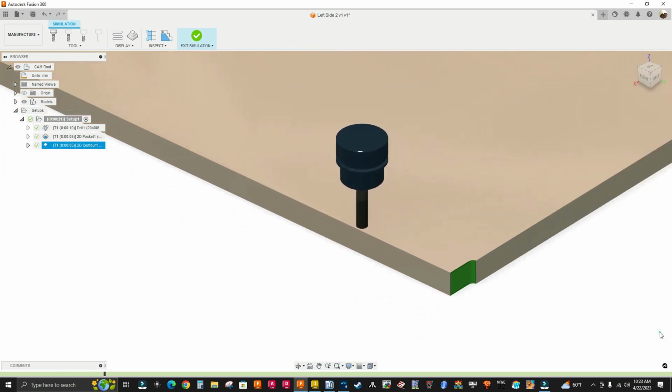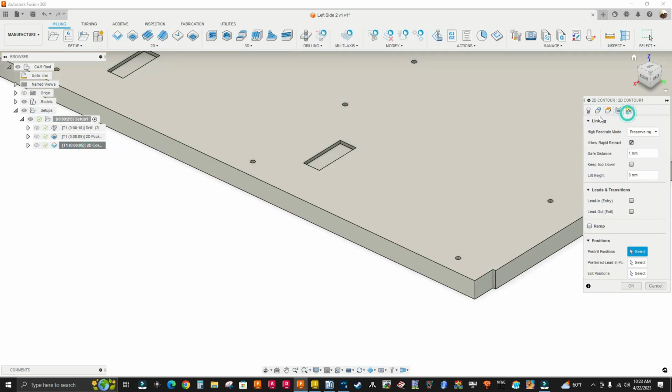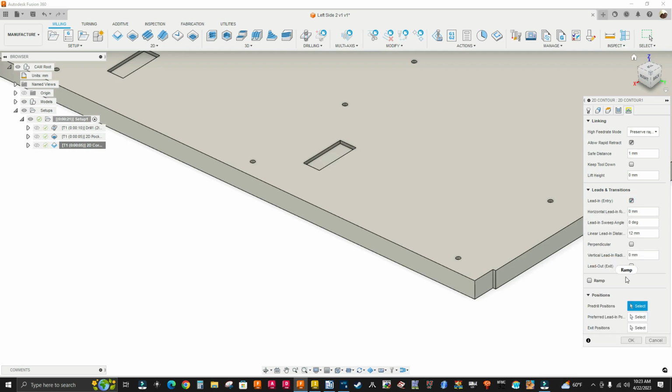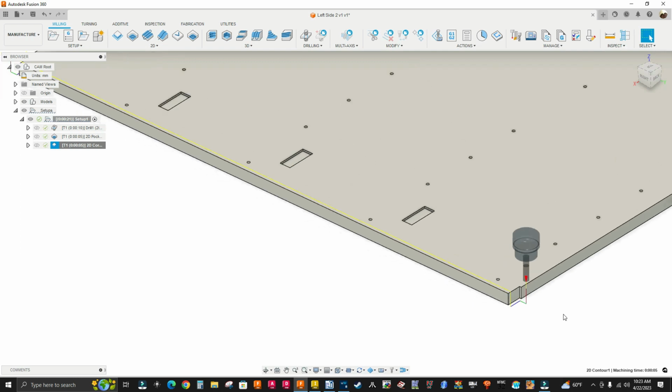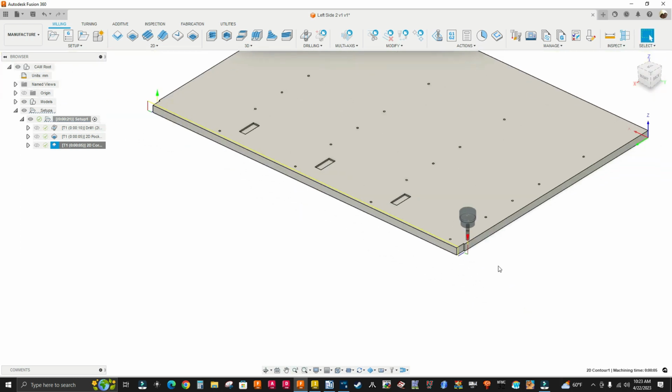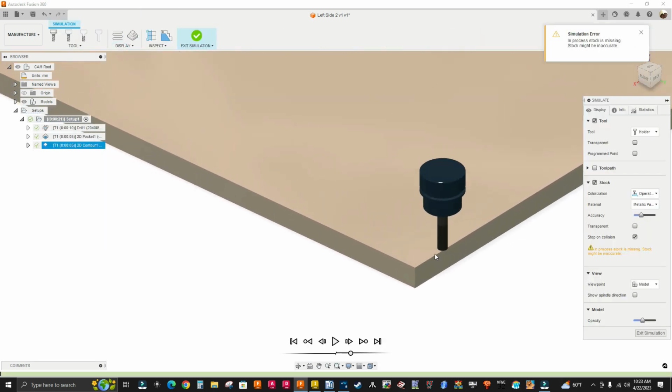So let me go back to the linking tab. Right click, edit, and let me see, lead in. So I have a linear lead in. Let me use perpendicular, and let me click OK. That's more like it. Okay, that's what I want. See that? So right click, simulate. So I have a leading distance now.